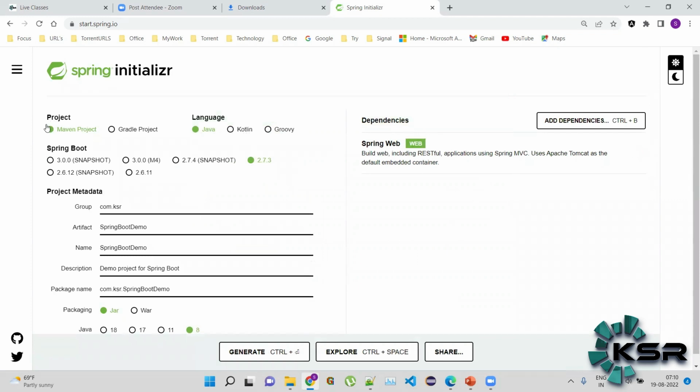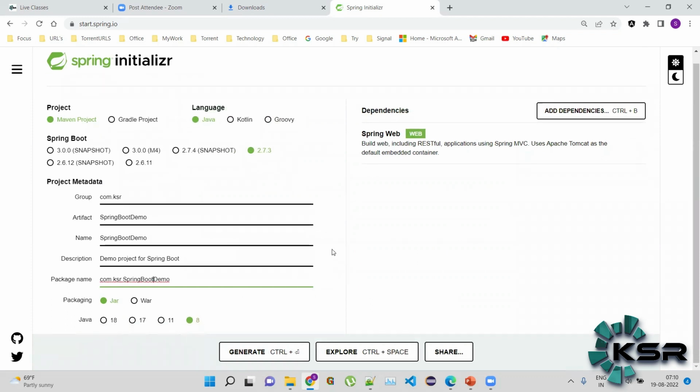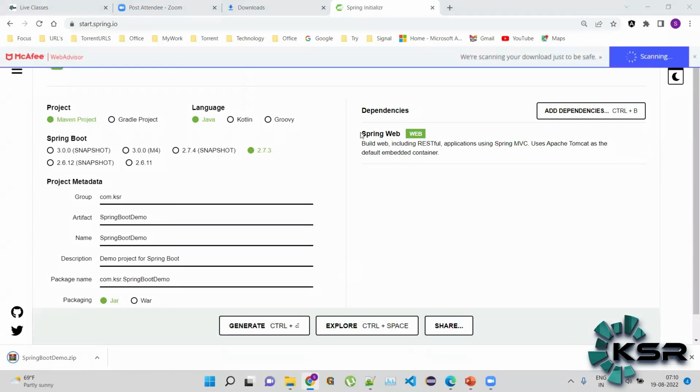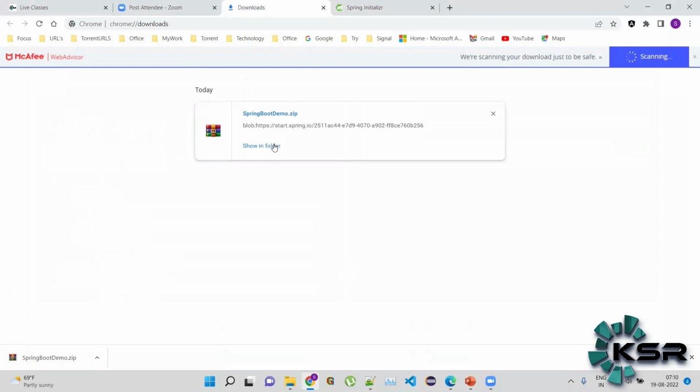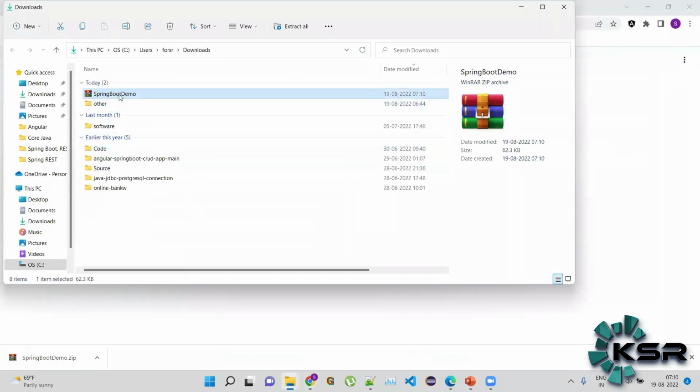So, Maven project, Java, snapshot version, group, name, artifact name, package, whether I want a jar or war file, that is for deployment purposes, and then the version. So I have set it up, and I'm going to click on generate. The project is generated. So what I'm going to do is go here and cut my code.